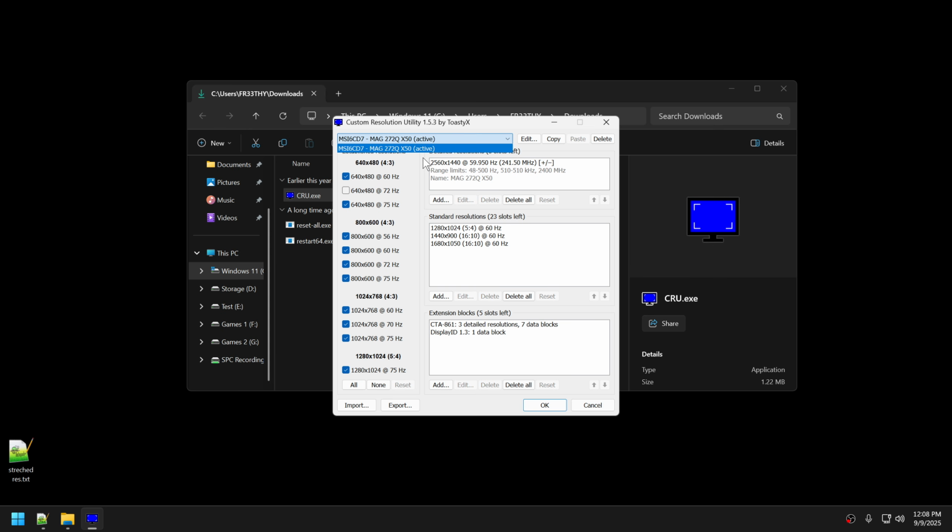We need to make sure you select your display here, and it needs to say active. There might be a whole bunch of inactive displays. You might have some other displays connected in. You want to make sure you have your actual display here and selected. You'll see a lot of guides that say to delete custom resolutions and all this nonsense. You don't need to do that.